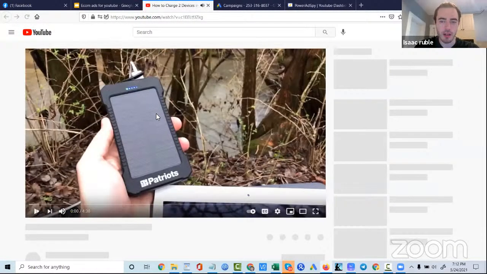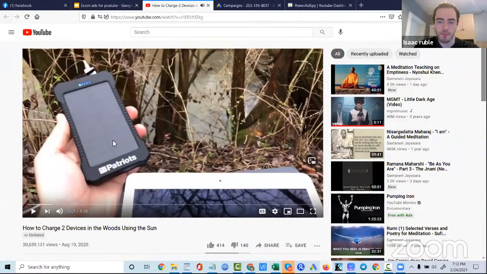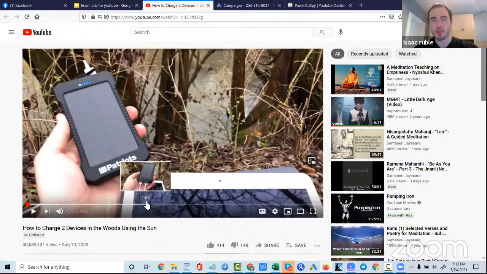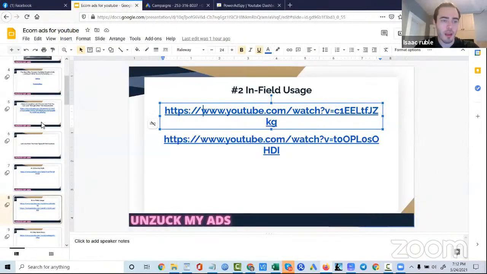So unboxing video, in-field usage is another type. This is kind of similar to unboxing, but basically what you're going to be showing here is using the device in field. You'll see a lot of these. So let's say your device has a particular application in the real world. What you're going to do is start recording and showing you using the device in the real world, talking about it, talking about the benefits of it, and then doing a proper call to action at the end, which you can watch this video later.